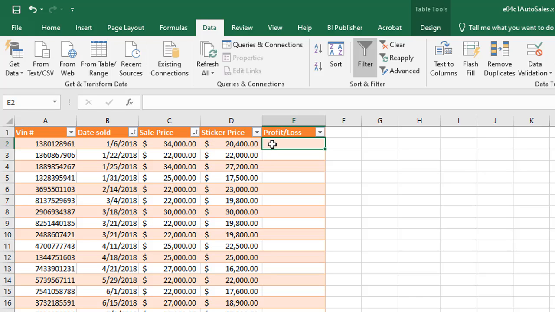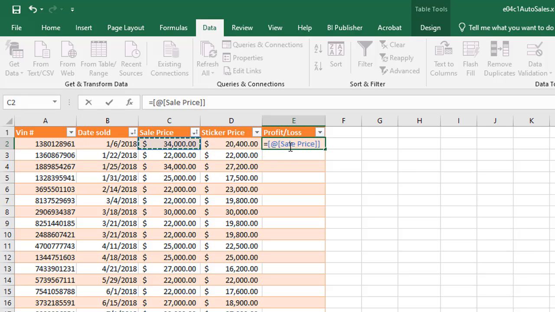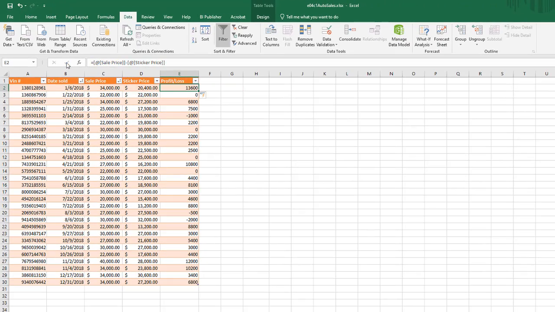So just like any formulas, I'm going to start with an equal sign. I'm going to click on C2. Notice what's going to happen. Instead of putting C2, it puts in the sales price, right? Minus sticker price. Now, notice the sales price is in brackets and the sticker price is in brackets. As soon as I hit the enter key or accept this formula by clicking on this icon, it's going to give me all the values in here.